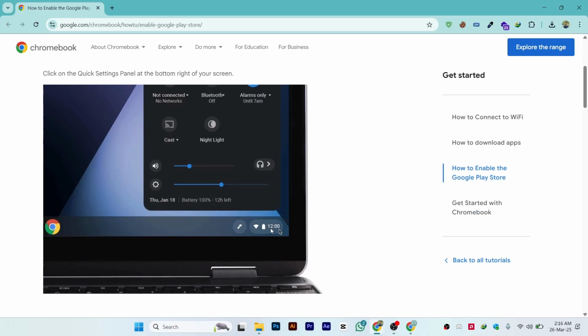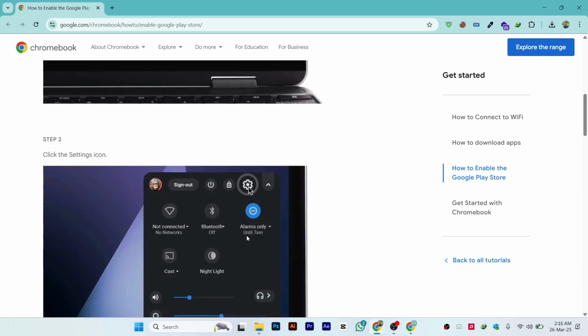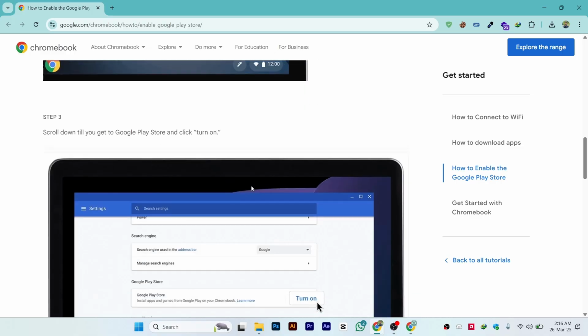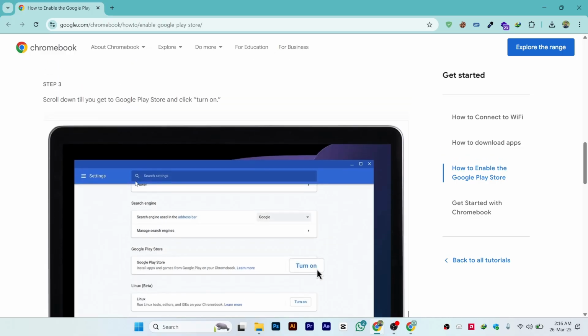From here, just click on your time, and once you are on the time you will see an icon of settings. First click on settings, and once you click on settings you will see this interface, like you will be in the settings.